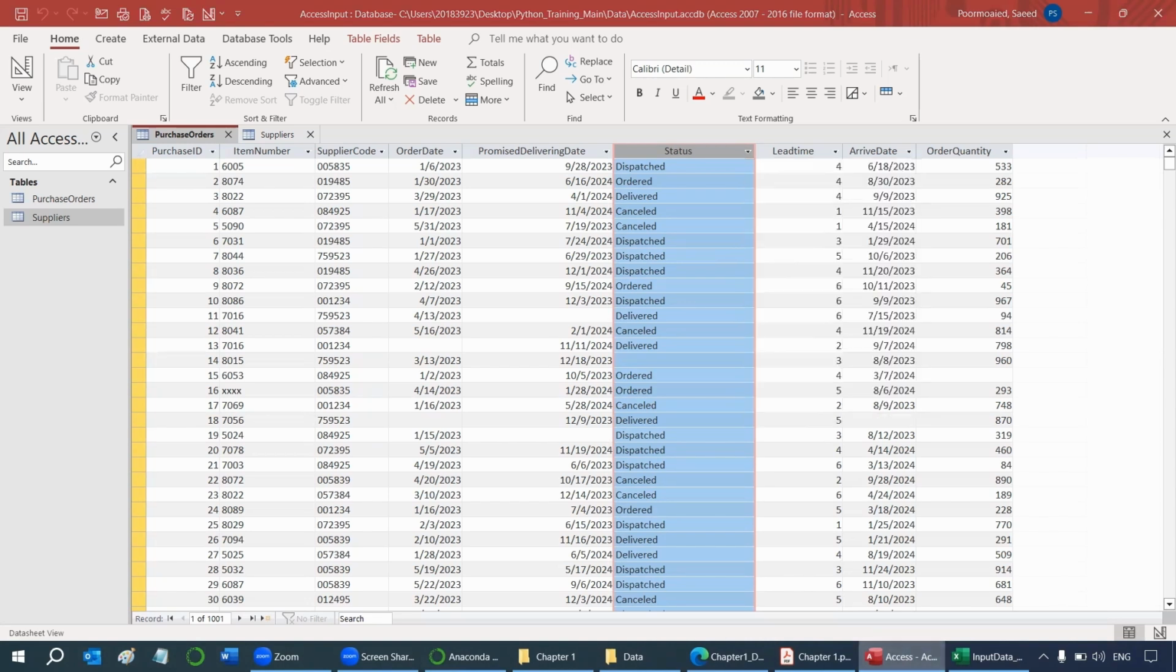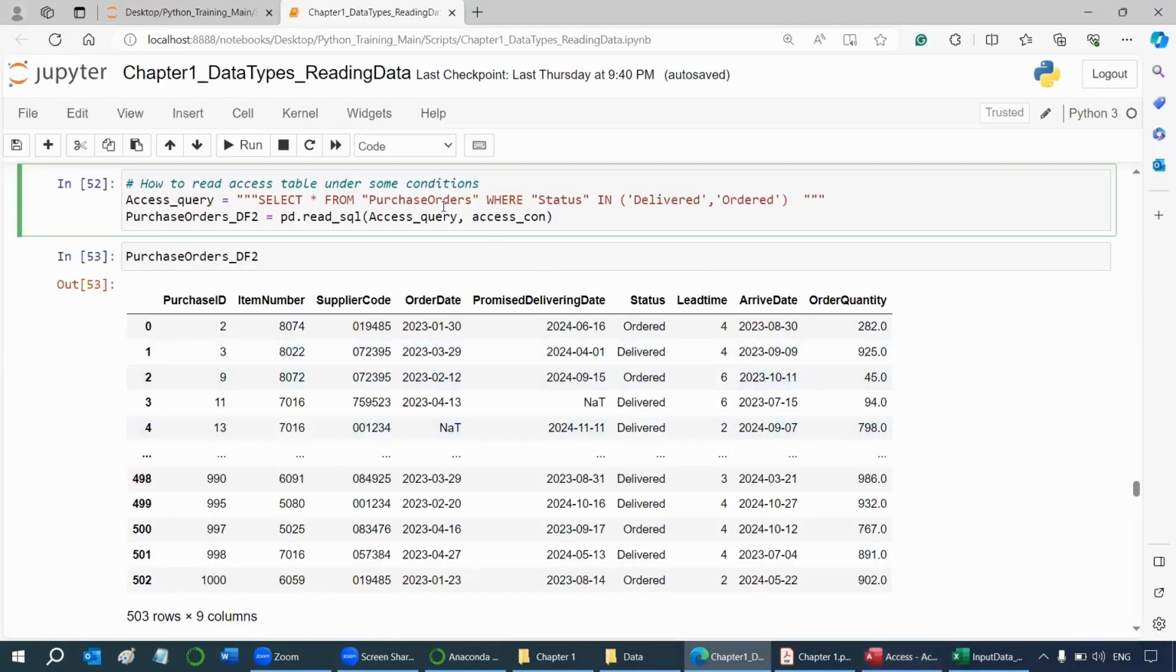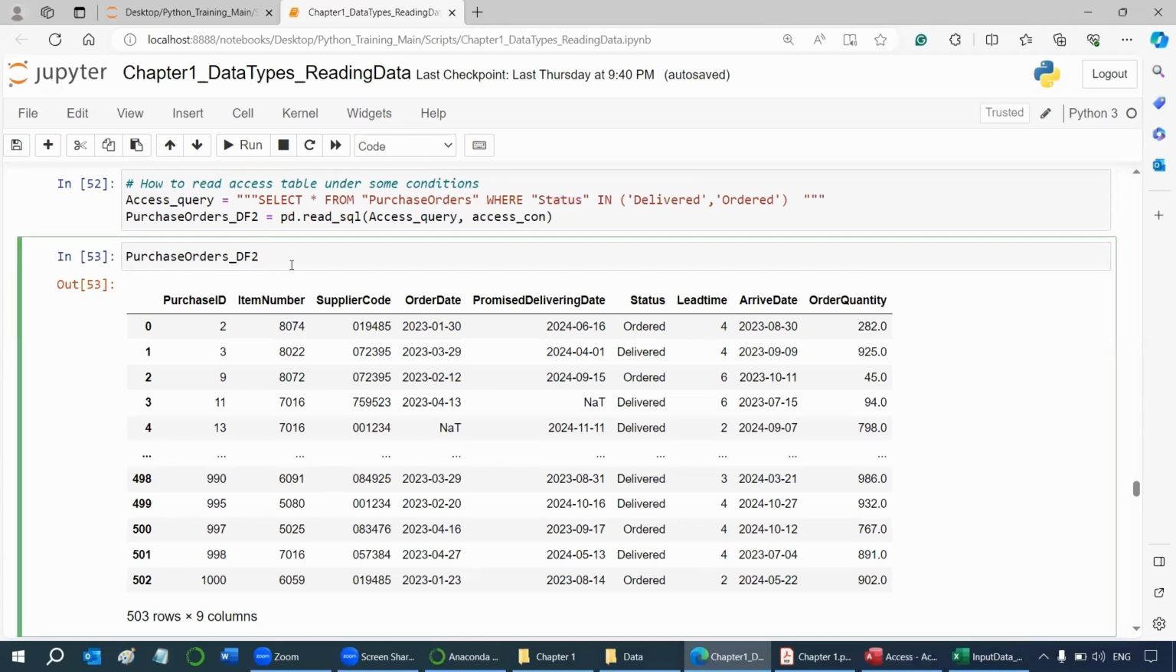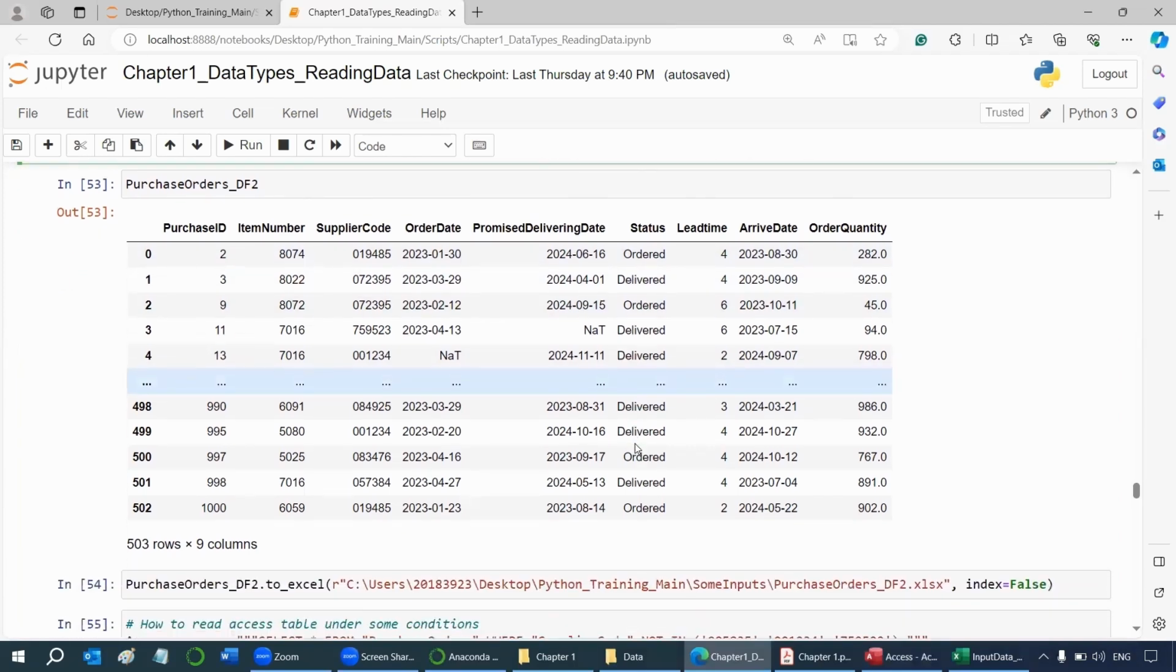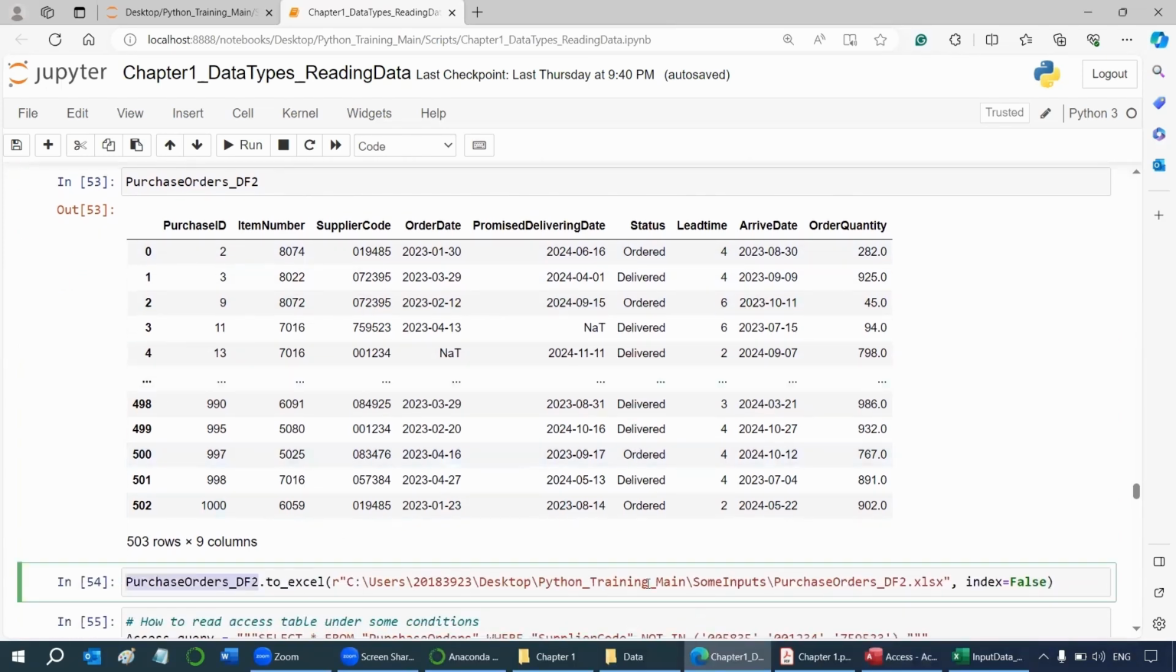So we want to say to Python, read the purchase order table where, meaning under the condition that, status is only delivered or ordered. So the resulting data frame is purchase order data frame 2. And if we see the status column, it is ordered or delivered, as you see. And I print the resulting data frame to one Excel file. Later I explain how to print a resulting data frame to an Excel file. For now, let's just skip it.